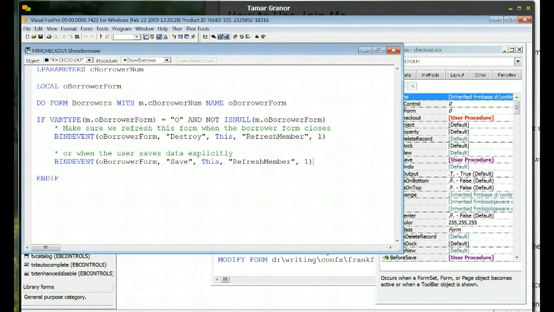Okay, Tamar, I'll give you the cool now. What? I'll give you a cool now. This looks very slick.